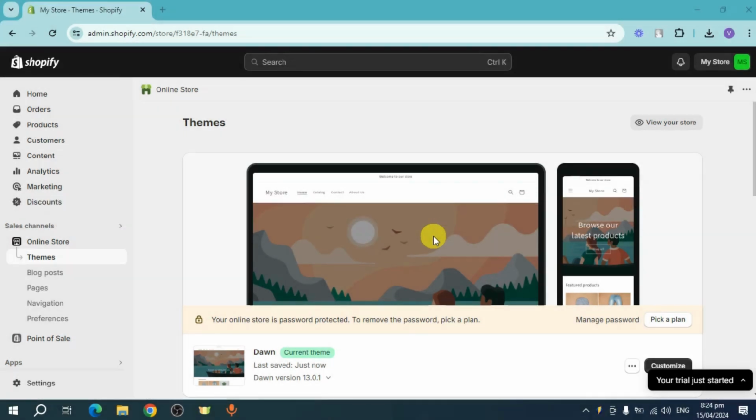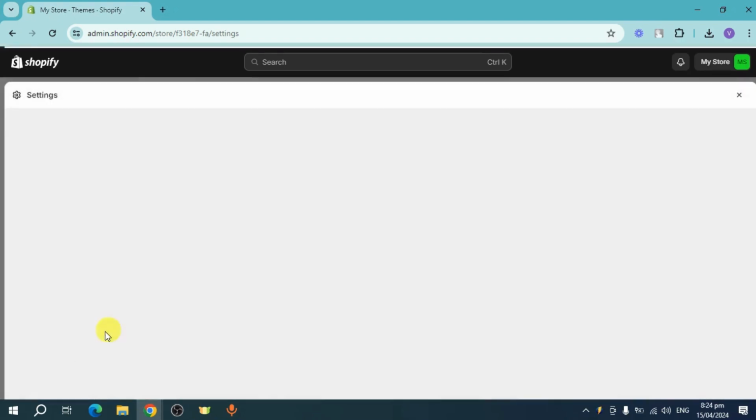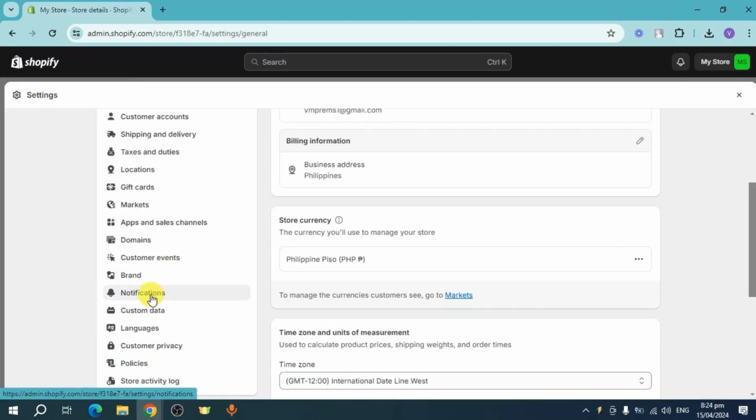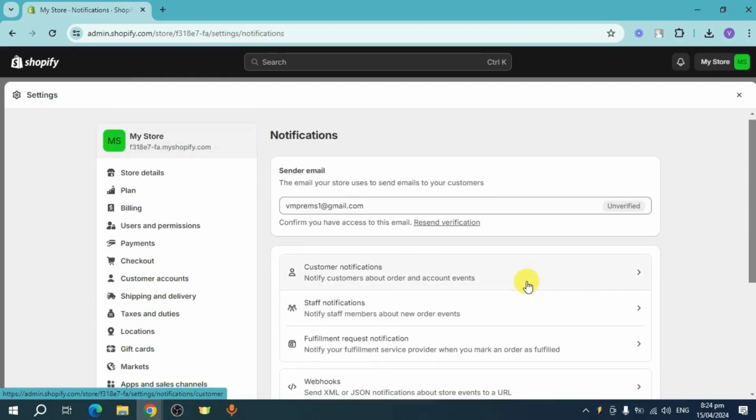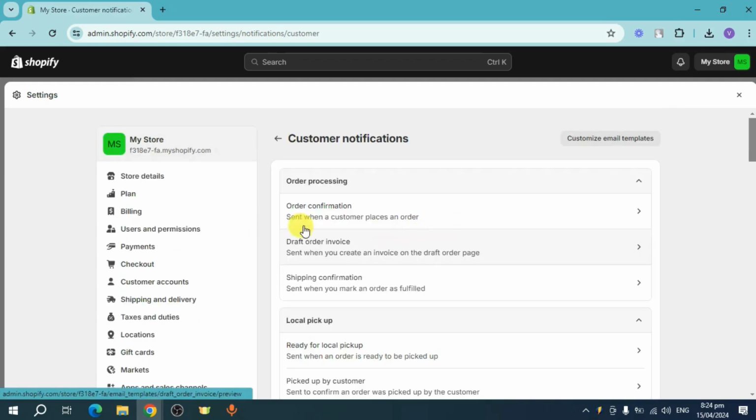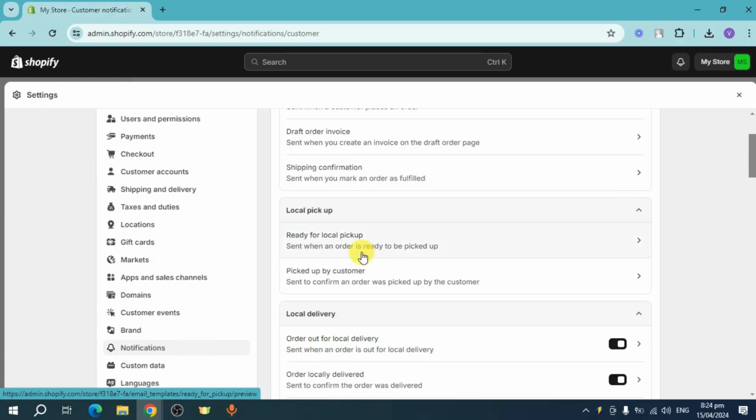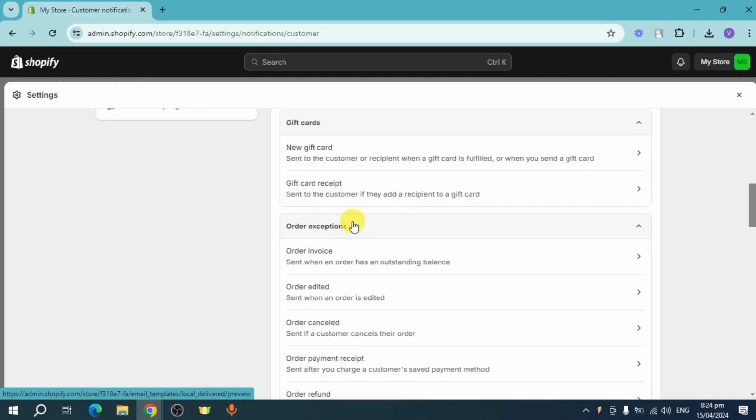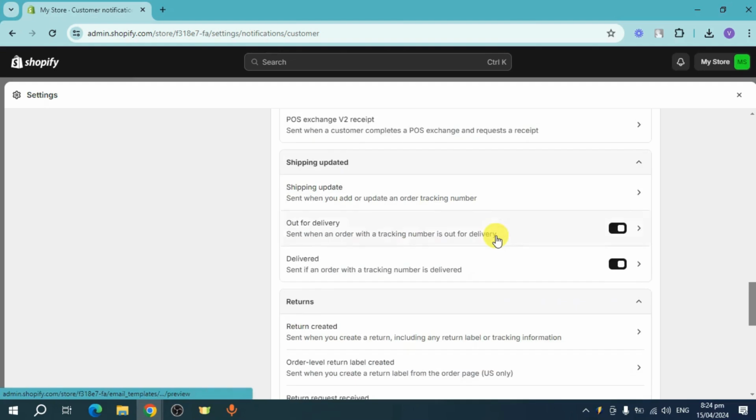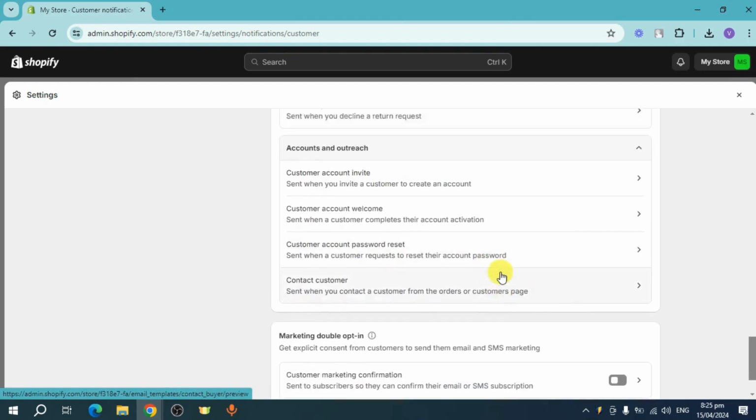Let's get started. In order to do that, we can head over here to our settings, and then scroll down in the left sidebar until you reach the option for notifications. Click on notifications, and here you should be able to see these customer notifications. Under here, you can see the customer notifications for order, draft order invoice, local pickup, local delivery, gift cards, order exceptions, payments, point of sale, shipping, returns, and a lot more.